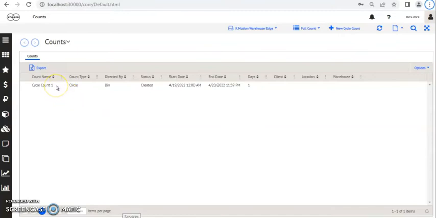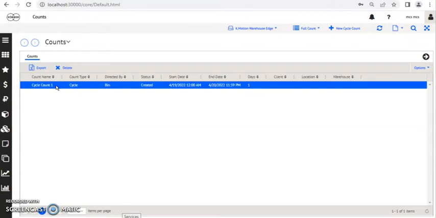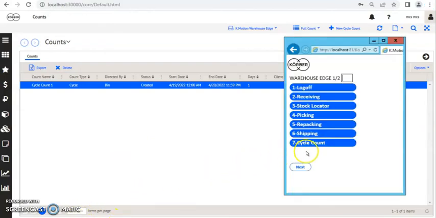All created counts will be listed in this window. So say, for example, we wanted to start counting following cycle count 1 as scheduled. As Warehouse Edge is integrated with mobile devices or handhelds, normally warehouse users would use handheld devices to count products or to pick or to perform any other warehouse procedures. So in this example, we'll use the handheld web interface of Warehouse Edge. This emulates what users would normally see on a regular handheld device.